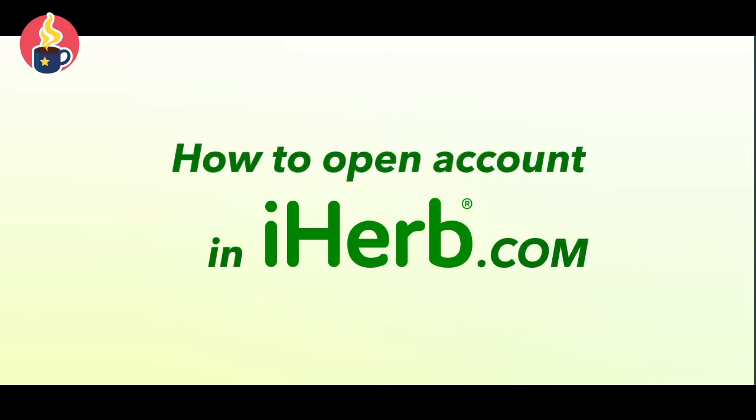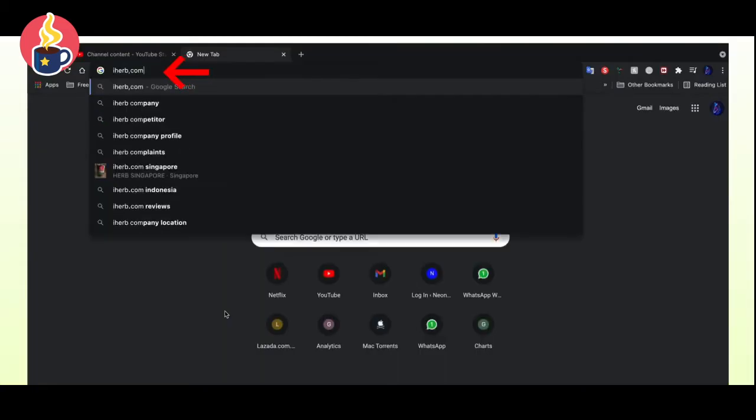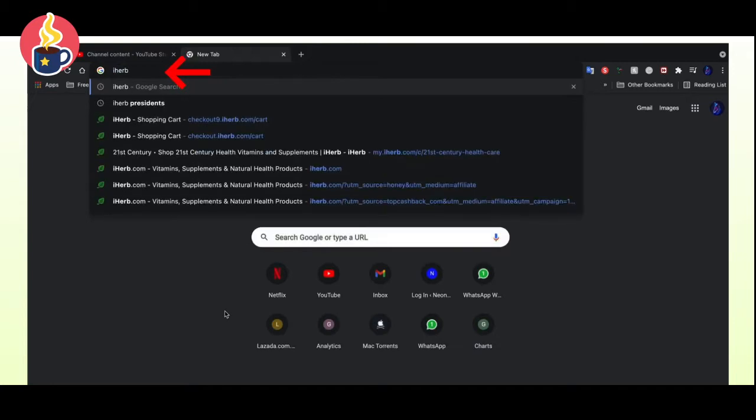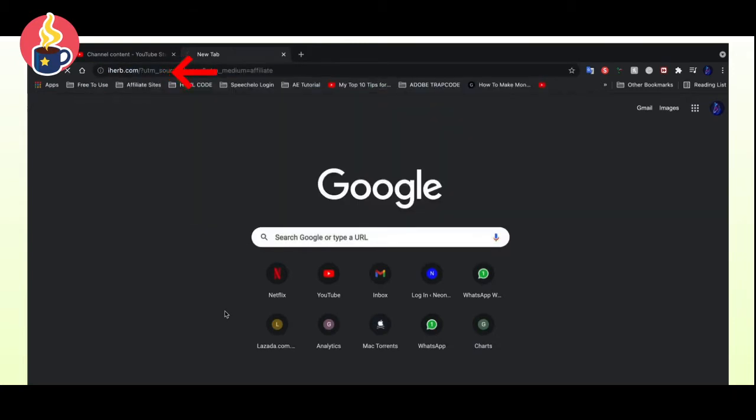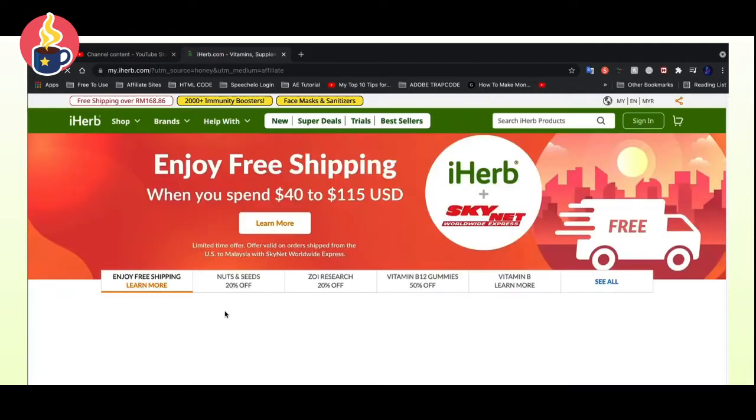How to open an account in iHERB. Open a new browser and go to iHERB.com, or you can click my affiliate link below to start.